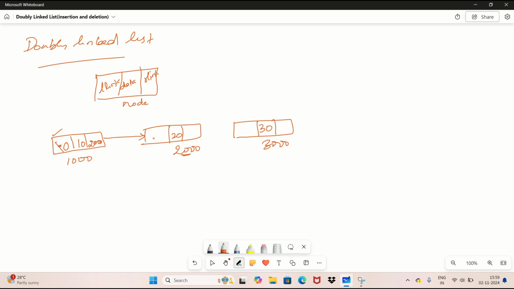Here when we go to this node, the left link stores the address of the previous node. The previous node is 1000, so 1000 will be there. So there will be a connection like this, and here it will be 3000, so there will be a connection like this. And here in this node, the left link will be 2000. That means it is connected to the previous node. And here there is no next node, so it will be null. So this is an example for a doubly linked list.